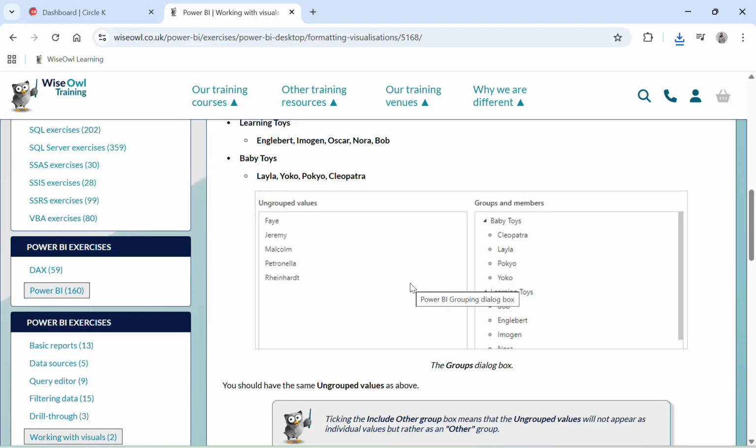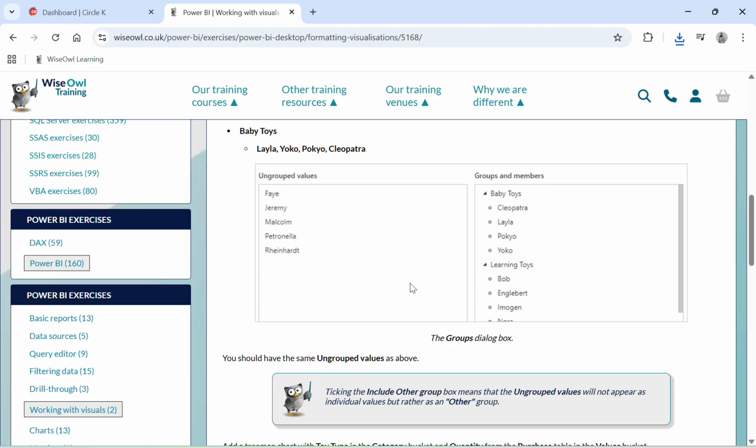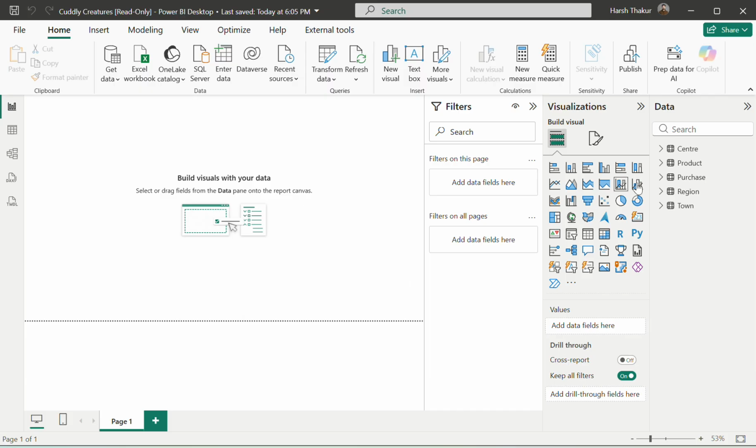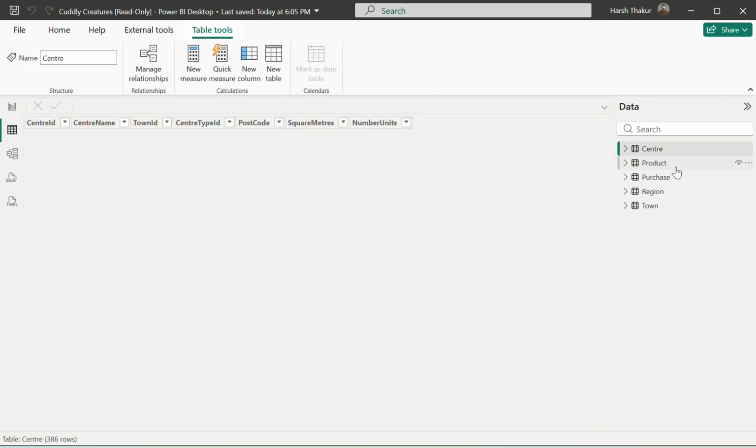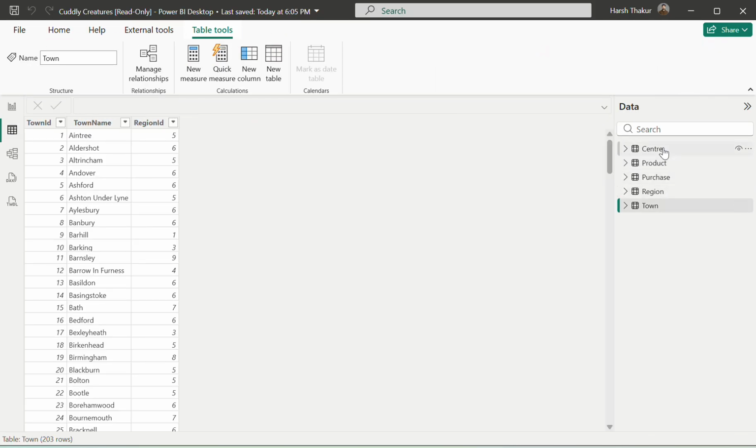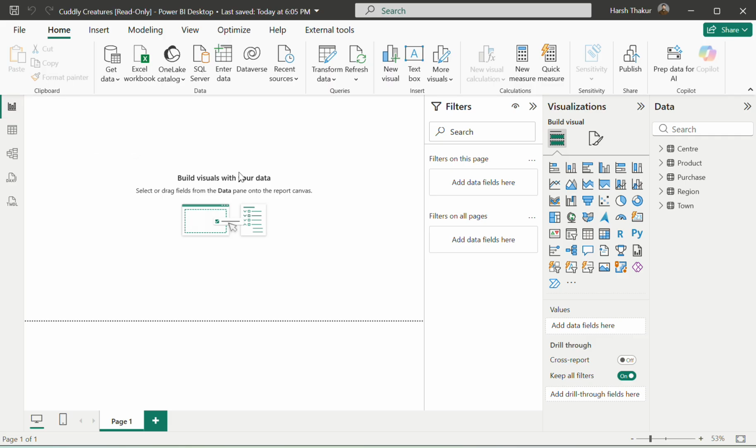the values in Power BI. Today we will learn that, and with that we will be using it as a drill through entry chart, right? So this is my file where I have these four tables: center, product, purchase, region, town, right? Now I will group all these.